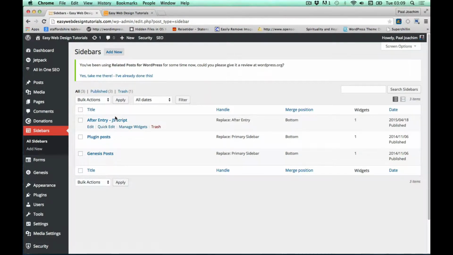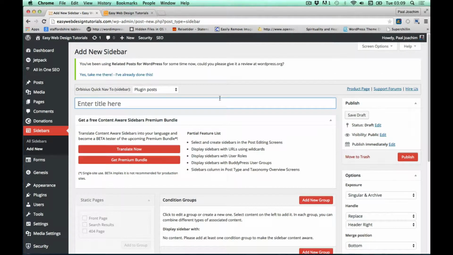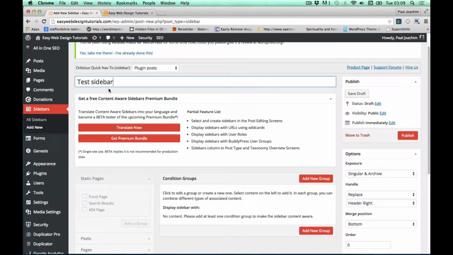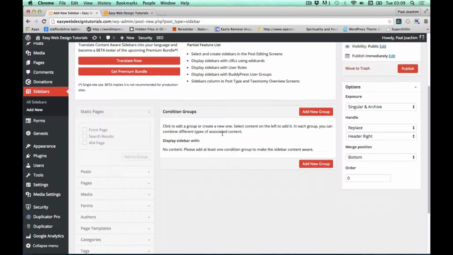Right now I have already created 3 different areas. This area will be blank the first time you install this plugin. So I'm going to add a new sidebar. I'm going to call this test sidebar, or call it anything I want. I'm going to put it on my about page, so I'll just do about sidebar so I know what I'm going to use it for.